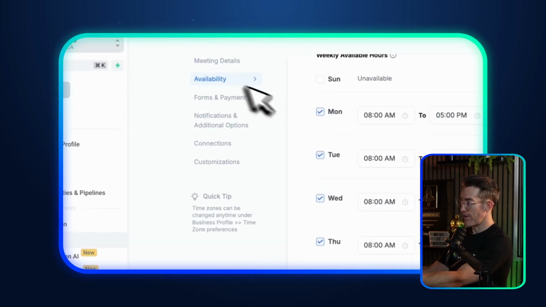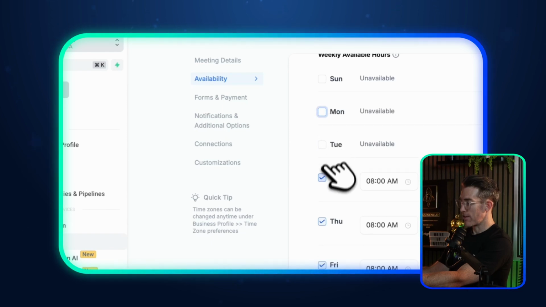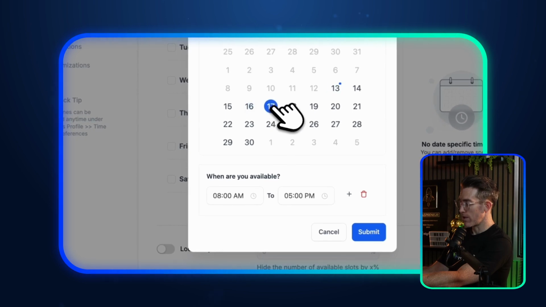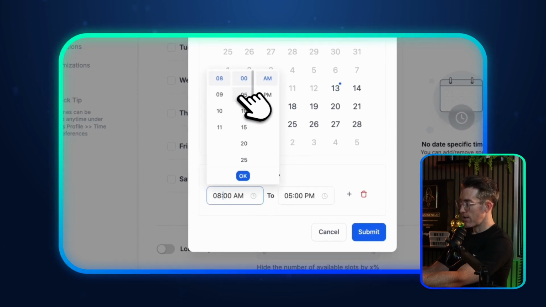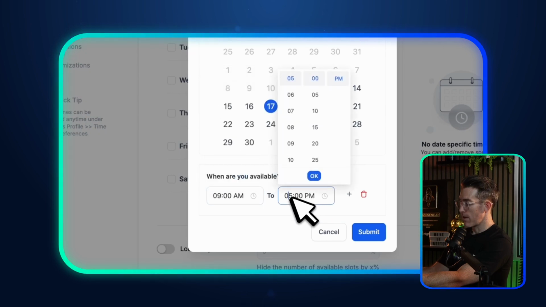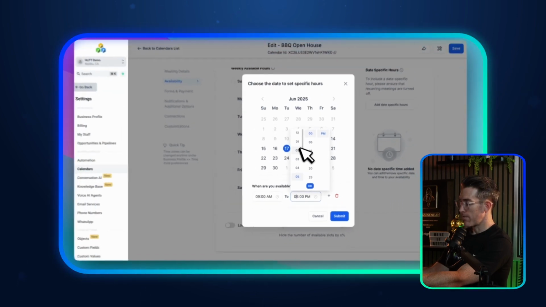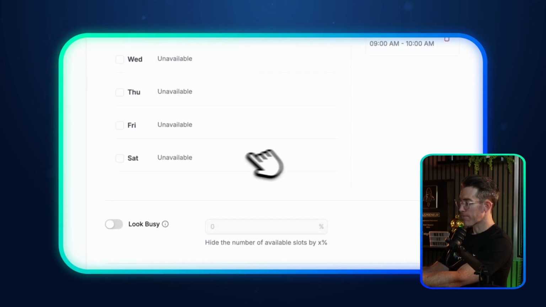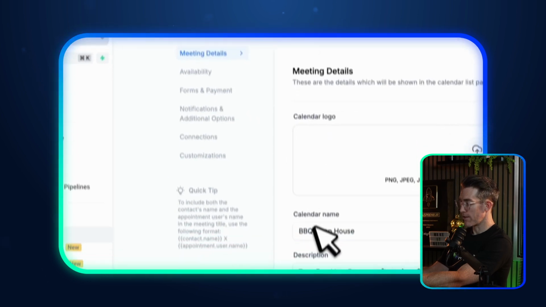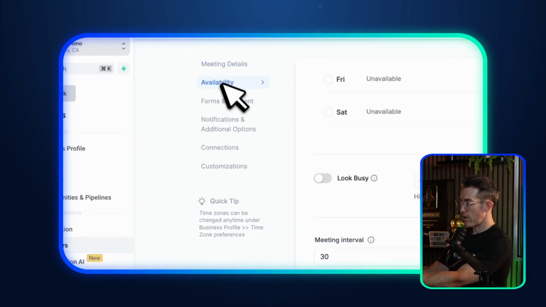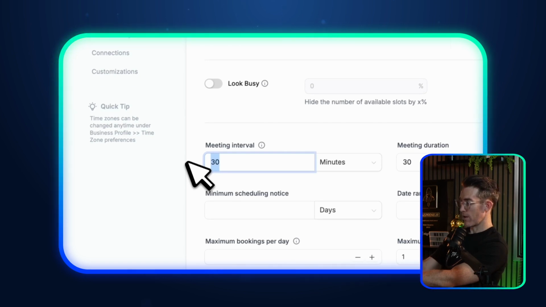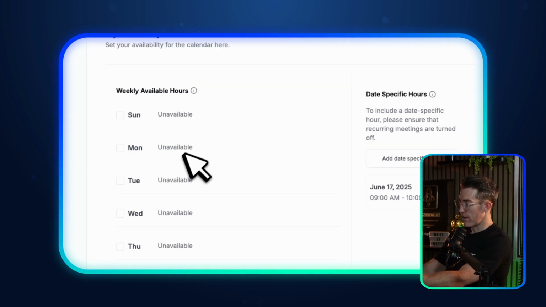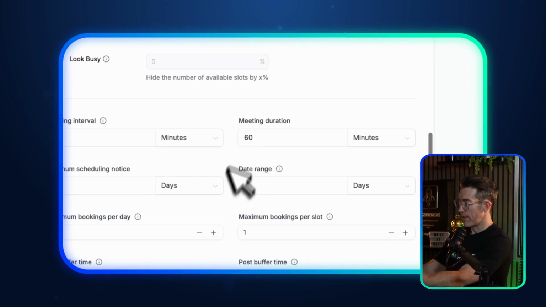If I was doing an open house, I go to availability because this is a one-time event. It's not generally available. I'm going to add a specific date and say, well, we're running the event on the 17th at 9 a.m. It's not even an all-day event. It's just 9 to 10. And if I come back to our availability, we're going to go with 60 minutes. And you see it's only available on that one day, and I might run it that way.